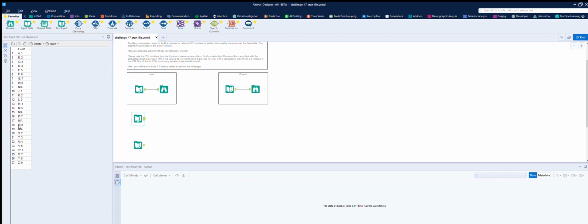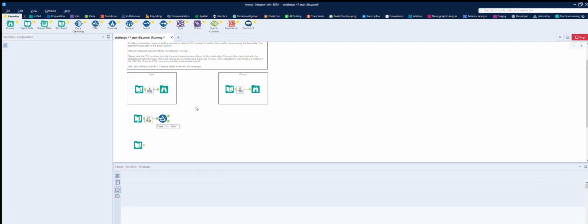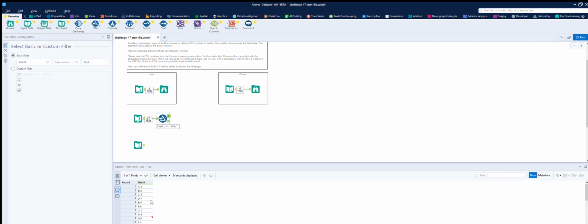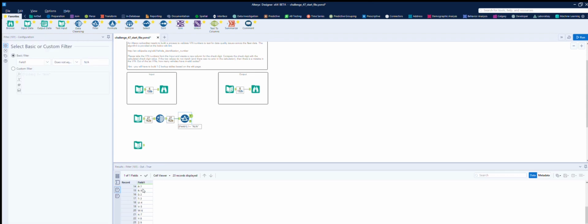So maybe if we just remove the NAs for starters, because they're just going to confuse things, and we can just use where field 1 does not equal NA. Okay, so let's run that. Okay, so that's given us, still has NAs in there, and NA in there. It's got trailing spaces. Okay, brilliant. Let's do some cleanup then. Okay, yep, that's got rid of it. So that's good.